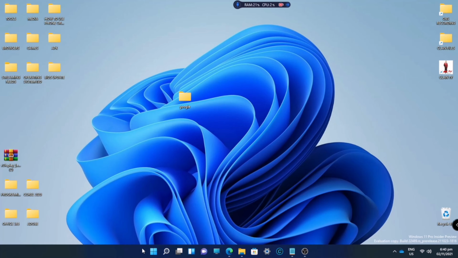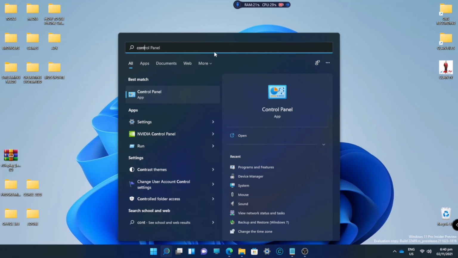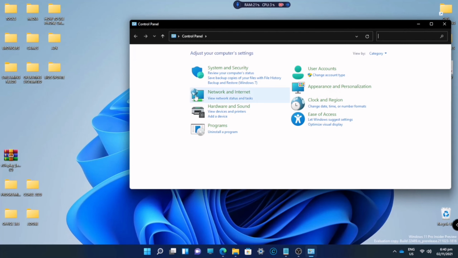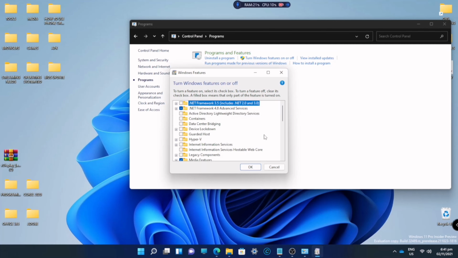What we're going to do is go to the search menu and type control panel. Once you are in the control panel, go to programs. Click programs, and once you are in programs, go to programs and features, turn Windows features on and off.